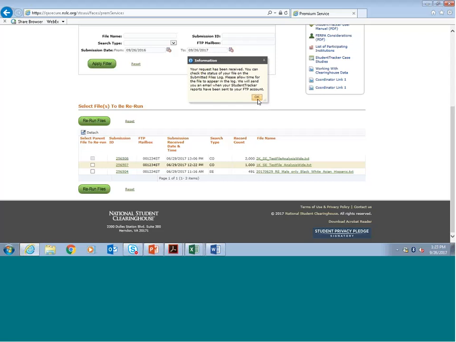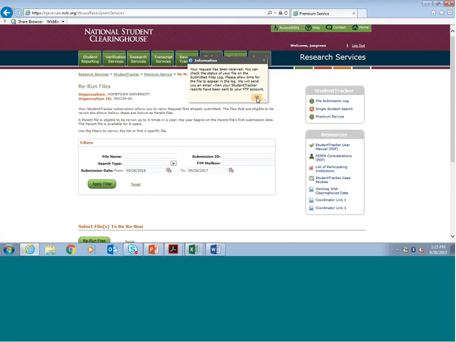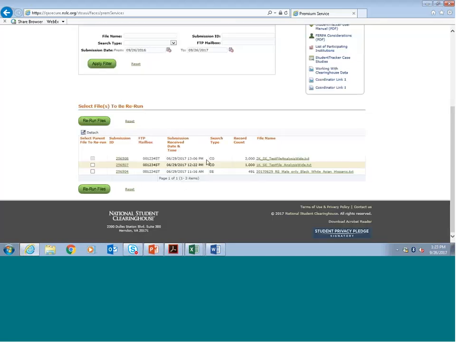And then we will send you an email when your StudentTracker reports have been sent to your FTP account. Essentially, you're rerunning the files and having everything run to your FTP account. Once it's selected, but prior to the item being sent over to your FTP file, you will notice that it grays out the box, which tells you that the file is already in process of being rerun.